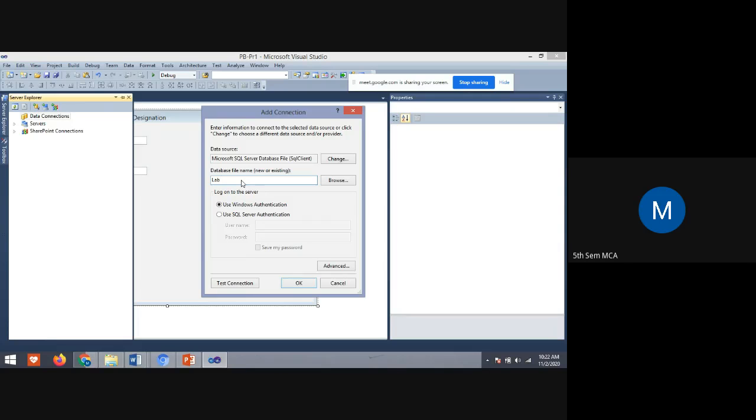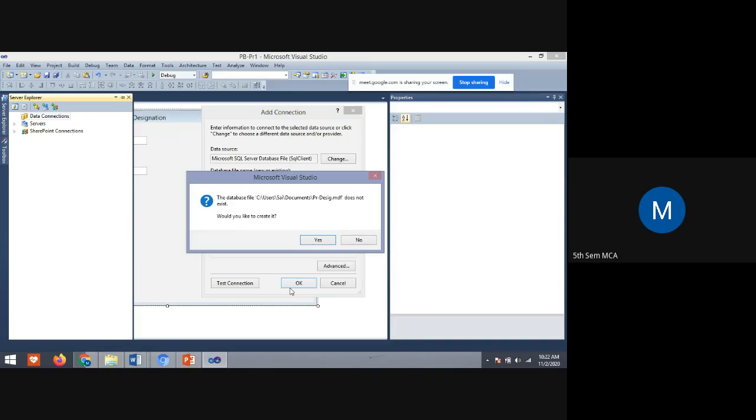Lab PR1. Yes, PR1 is a database, or PR-DESIG. So this I have created. Click on OK button. Yes, students, this particular file is not there. Do you want to create it? Yes, I want to create it.